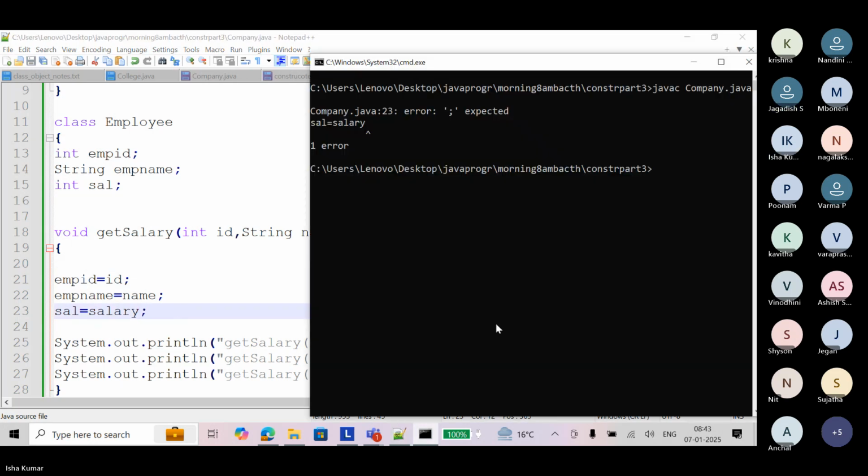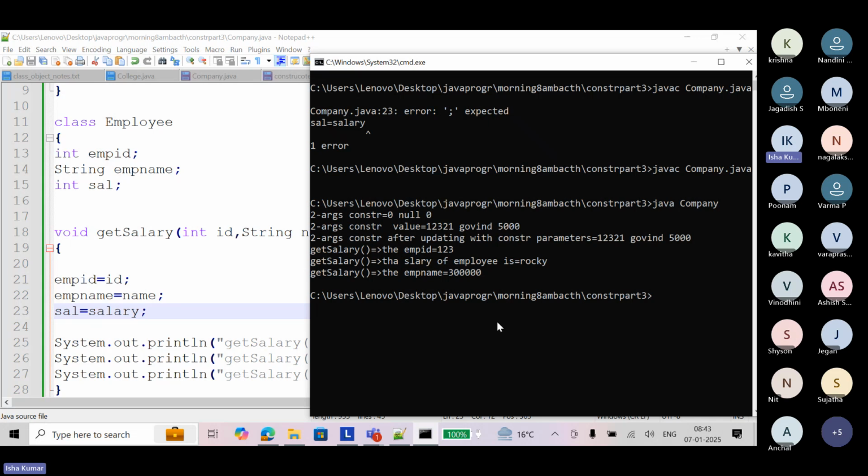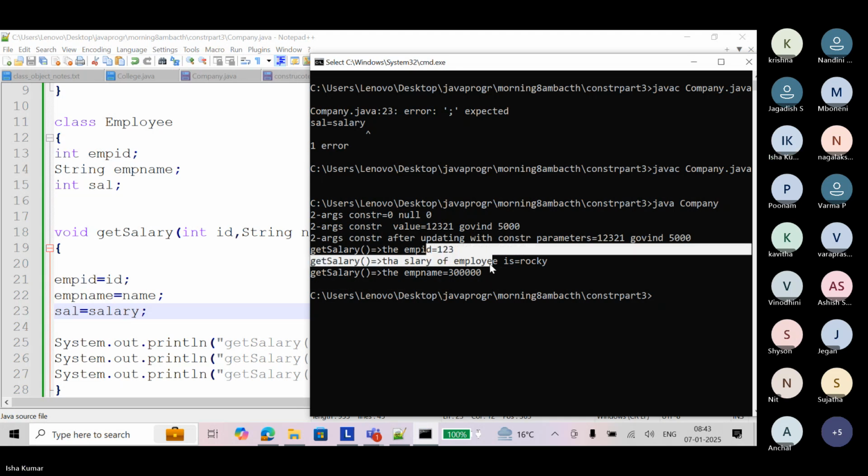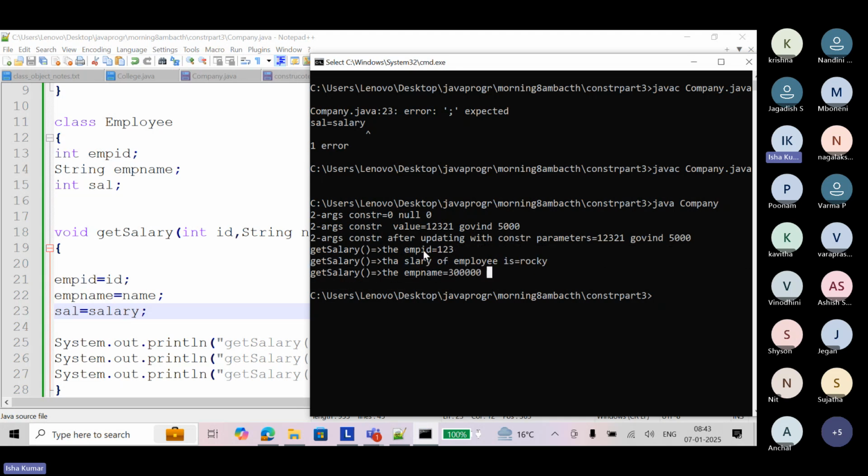Good. So now it won't execute. See here, get salary. How much am I getting? Employee ID equal to 123, employee name equal to Rocky, and salary equal to 3 lakhs, right? So now why am I getting this updated? This is the latest value.